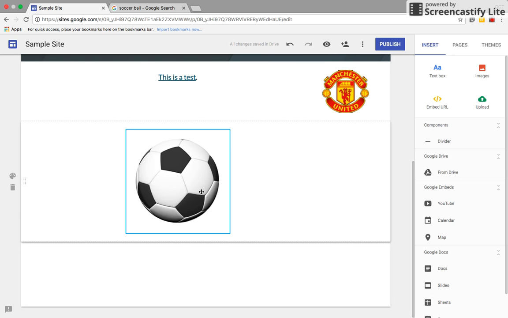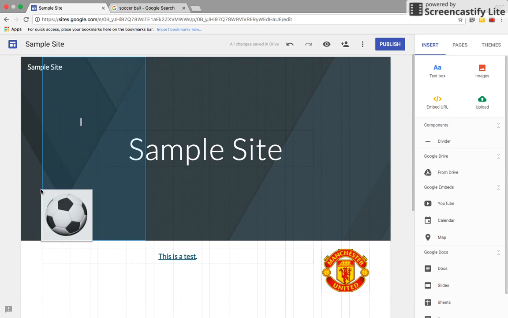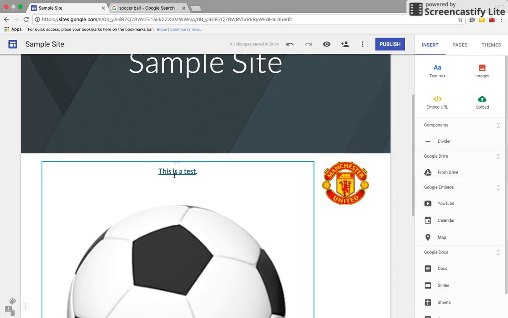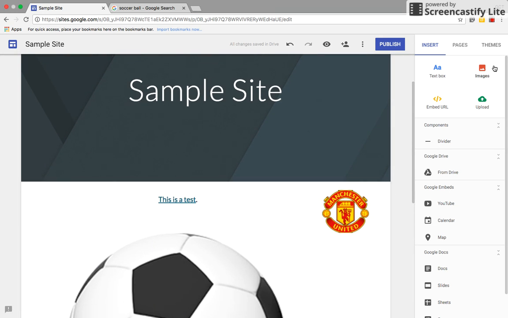I can move it around. I can put, oops, too far. I'll put it right there. So I can add it to the text there. It's kind of cool. Now the other way to do it, I can upload an image straight from my computer by clicking upload.